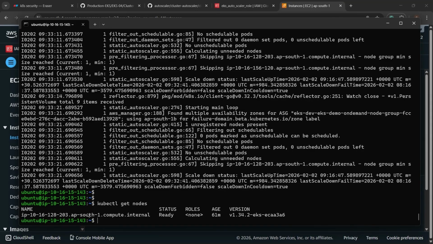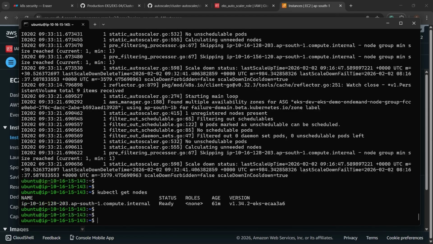But again, this is one of the drawbacks of the cluster autoscaler, that it takes 10 minutes to scale down your nodes, and that's where Karpenter is very useful for such things. We'll look into this more in our next video, where we dive deep into Karpenter and look into the differences between cluster autoscaler, Karpenter, and everything over there.